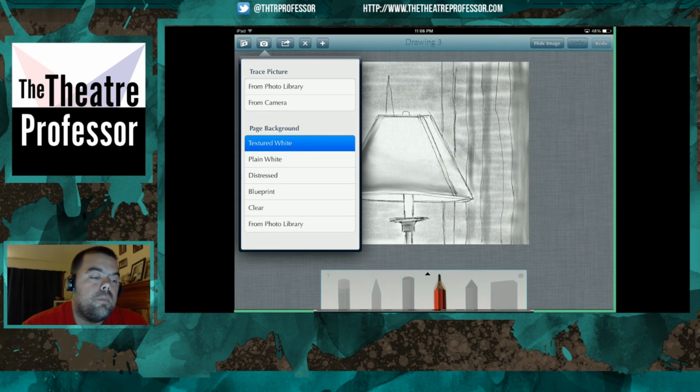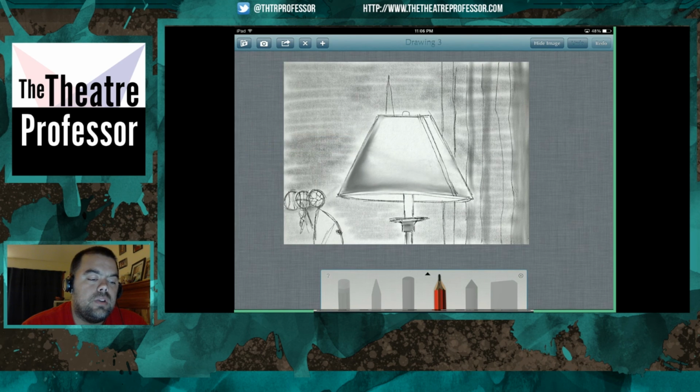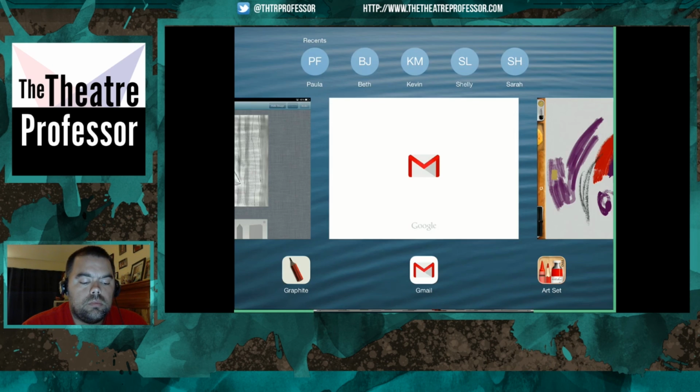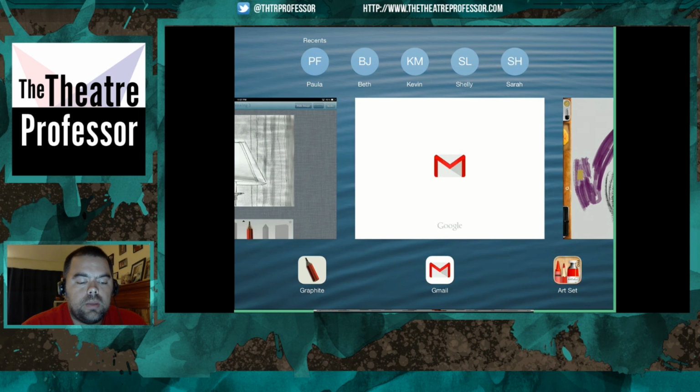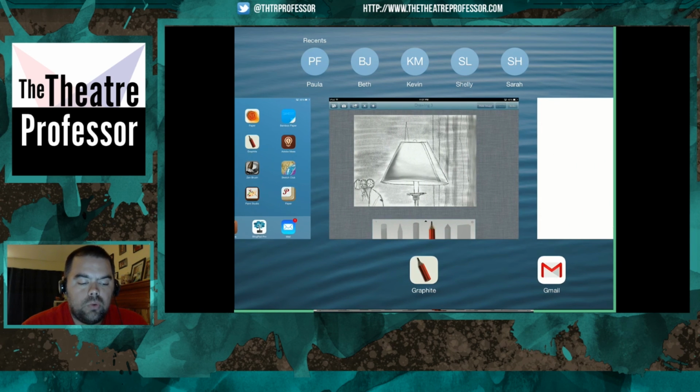It reminds me of the days sitting with my big sketch pad with my charcoal pencils and just drawing. So again, if you're interested in this app, it is called Graphite. Okay, not Google Mail, but Graphite. Take a look at it on the App Store. If I remember correctly, it was fairly cheap. It was only like $2, $3.